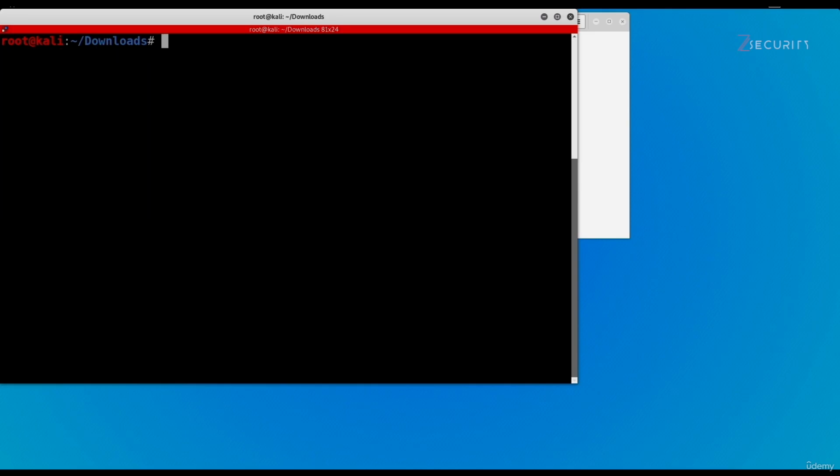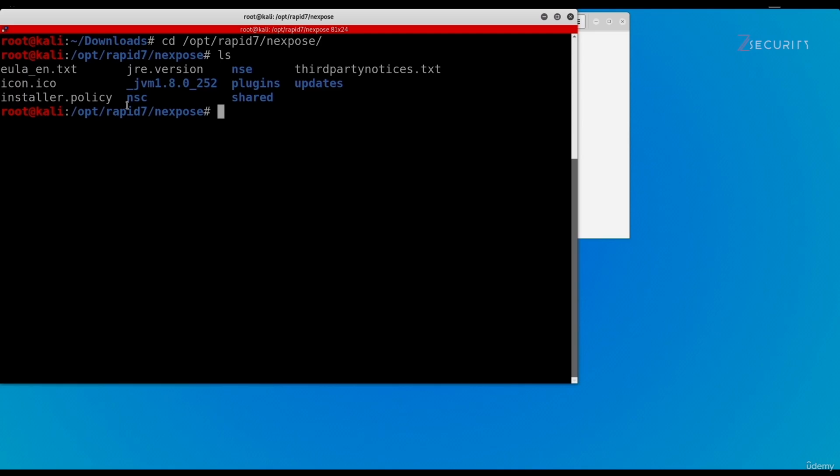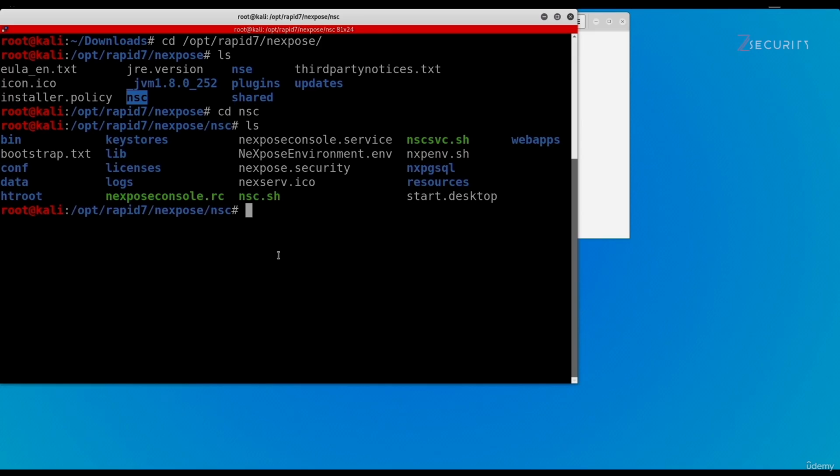So I'm going to clear the screen, and starting it is actually very, very simple. First, we're going to navigate to the location where we installed Nexpose. So as we've seen during the installation wizard, this is installed in /opt/rapid7/nexpose. Now we're going to list the directories in here, and the startup script is stored in this directory. So we're going to navigate to it as well. So we're going to do cd nsc. And if we list all of the files and directories in here, you'll notice that we have a file called nsc.sh. This is the start script for Nexpose.